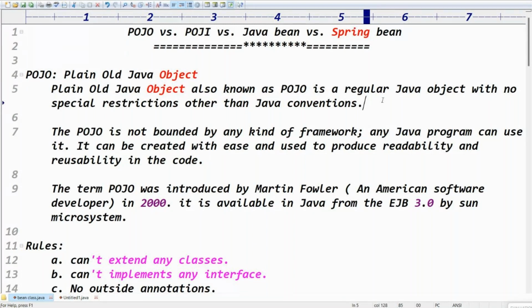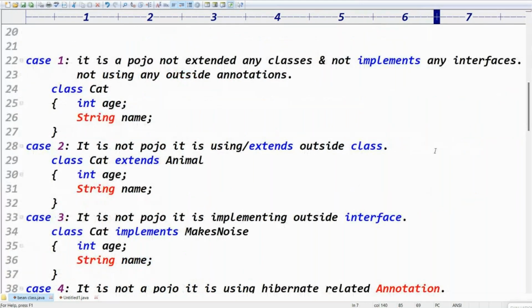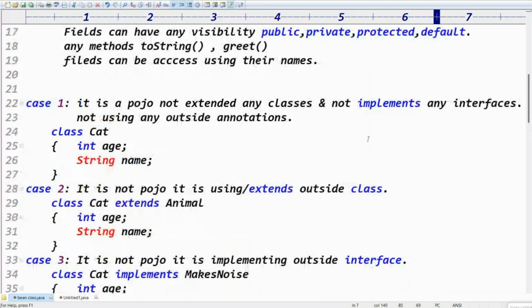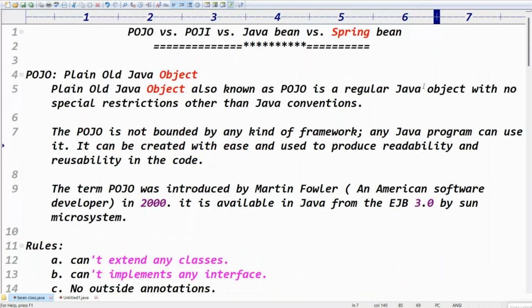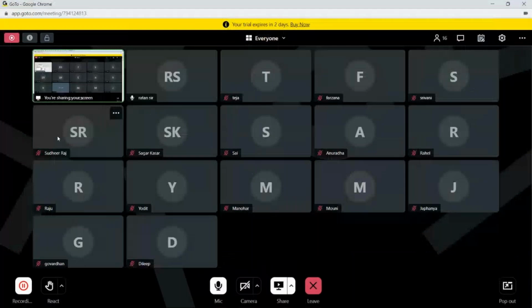We got the point, right? So the first point: the full form of POJO is plain old Java object. It's a regular Java object. There are no special restrictions on that; we just follow Java conventions. A POJO is not related to any specific technology and is not bound to any specific framework. Any Java program can use it, to make the code reusable.